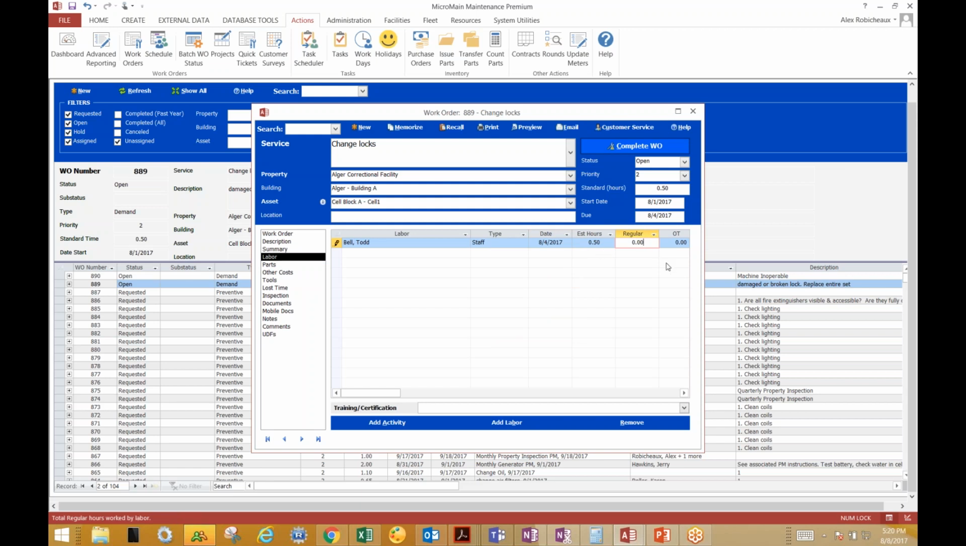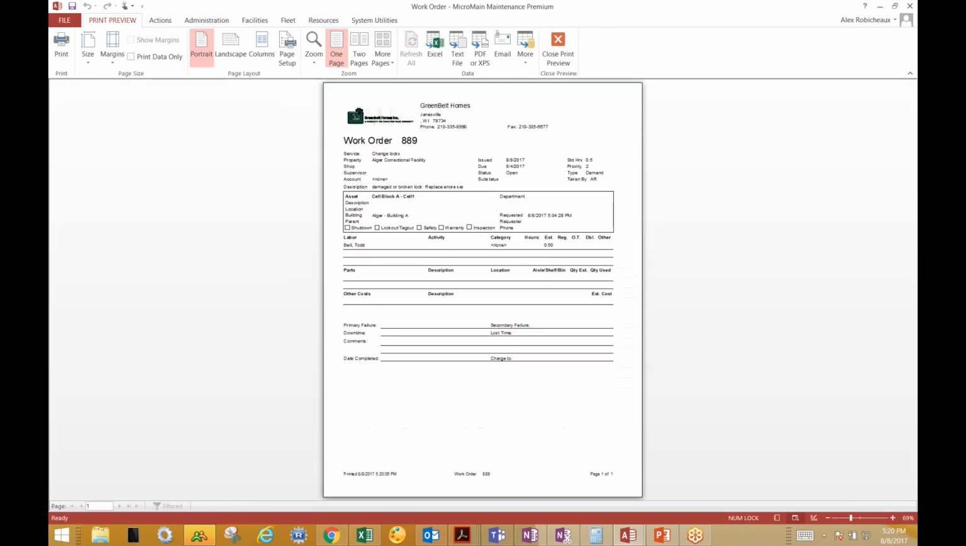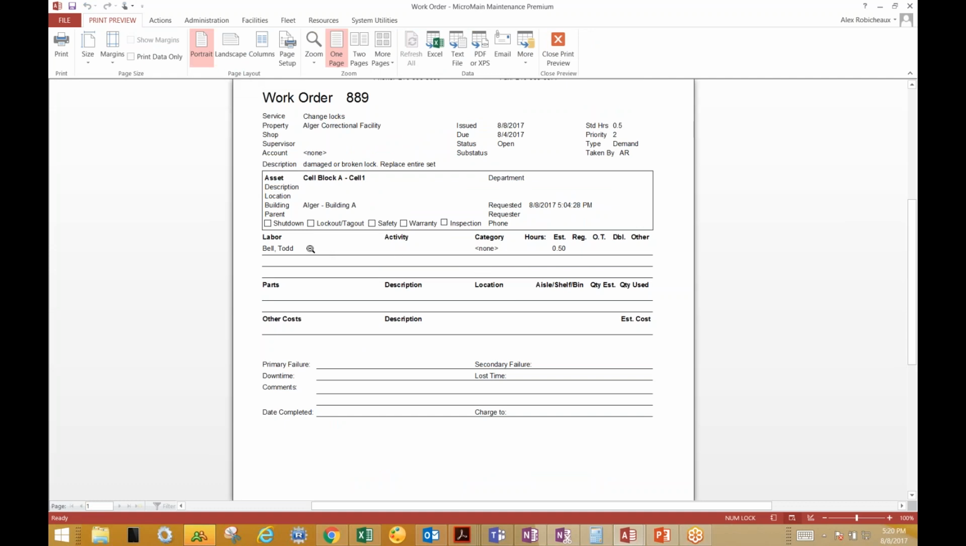Under estimate of hours is going to be how much time is estimated for this job. Sometimes they're going to line up, sometimes they don't, but you're going to want to make sure that under regular you put the correct amount of time and that you change the date that the work was done. Now, if you're doing this from a printed work order, under the preview, you can see here, you could have your guys write down under their labor record when they did the work.